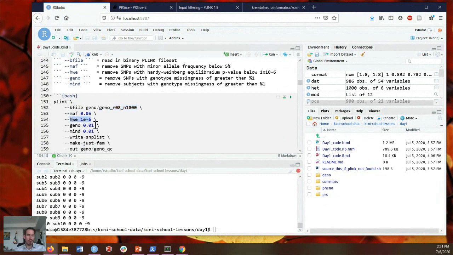It will test the Hardy-Weinberg equilibrium for every single SNP, and if the p-value for that test is less than 1 × 10⁻⁶, which is quite a significant p-value, if it's a strong deviation from the Hardy-Weinberg equilibrium, it will flag that SNP as well.